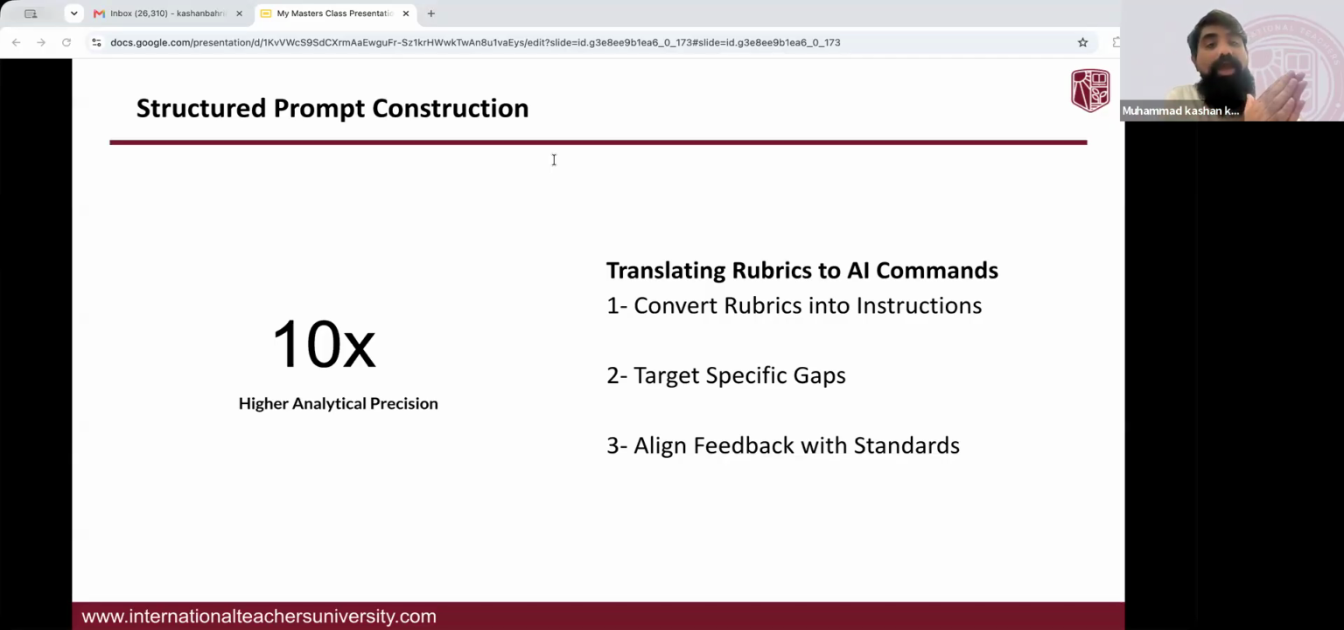We instruct the AI to look out for those common student weaknesses we just talked about, like missing transitions or weak claims. The third one is we align feedback with the standards. This ensures every note the AI creates matches your state or school goals perfectly, right? So when you build your prompt this way, you get 10 times higher precision in your analysis. The AI stops giving generic praise and starts giving deep, useful feedback. Let us see what this prompt looks like.